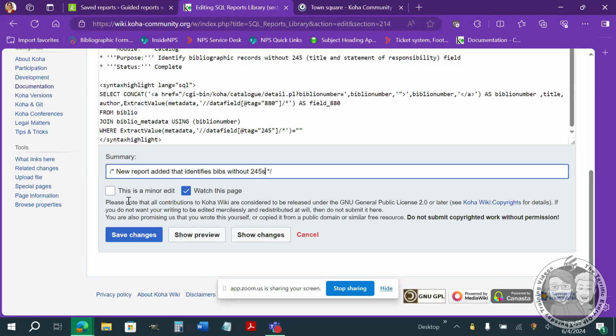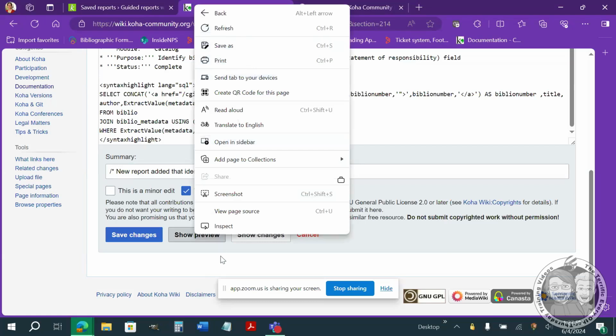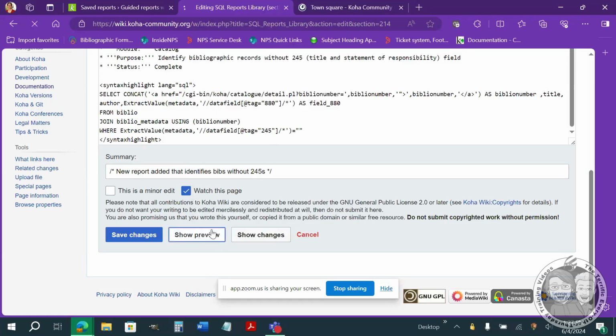If you were just doing a tiny little thing like fixing a typo, then you could click this is a minor edit. And looks good. I like to open the preview to see.